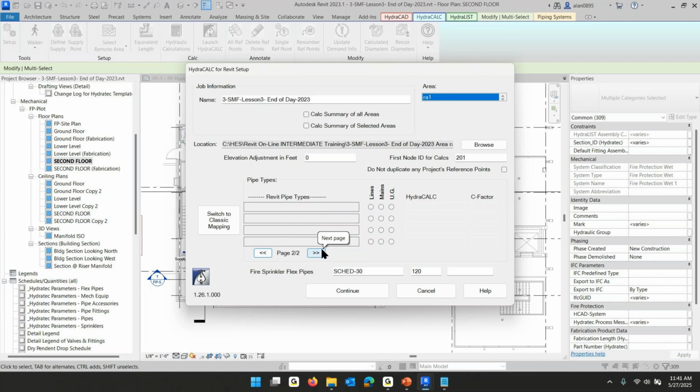And I'm just using the arrows to go back and forth. There is no page 2. There were just 4 pipe types. And I don't know if you noticed that the continue button was grayed out, but I suspect that it's lit up now. Yes, it is.